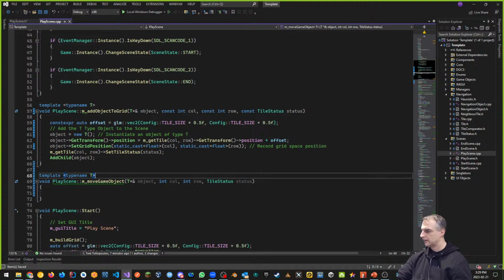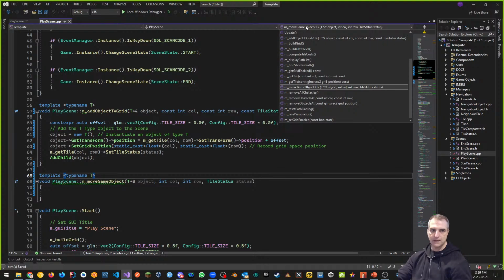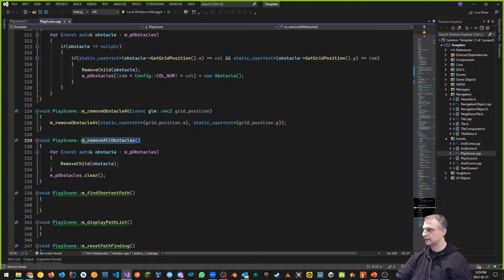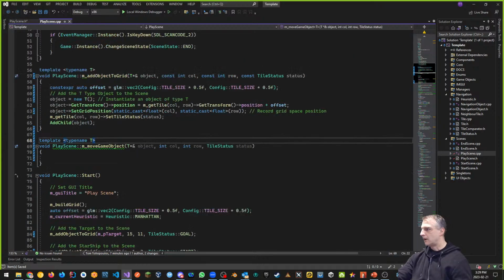Okay. And Roger was asking for the remove all obstacles. We're just going to go there really quickly. Here it is. Remove all obstacles. Just a for each loop. A range for loop that's removing a child, which is the obstacle, and it's clearing the obstacles up. Okay. Wow. All right, so back to this.